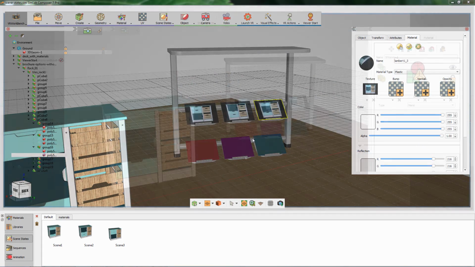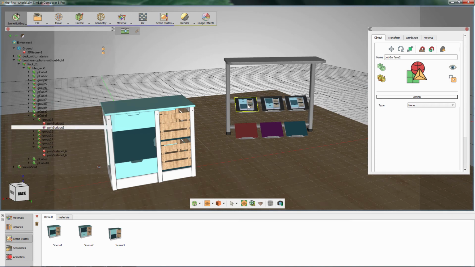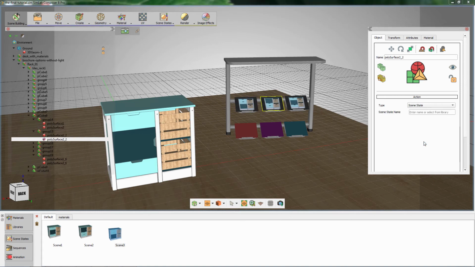To link the scene states with the new brochures, select the brochure and in the Objects Attributes tab, set the action type to Scene State. Simply click on the scene state's name that is similar to the image you have on your brochure. Connect each brochure with its corresponding scene state following the previously mentioned steps.